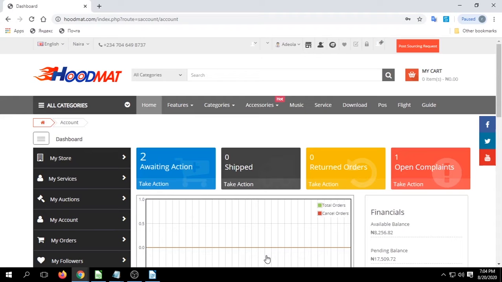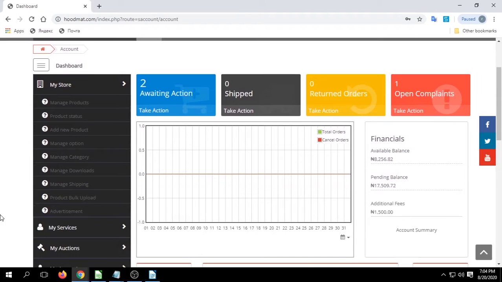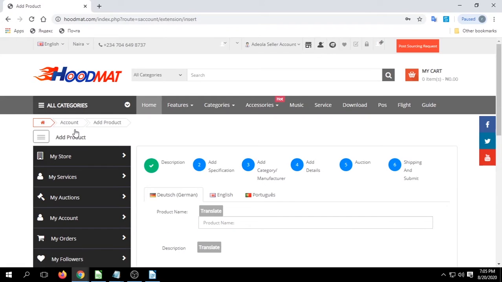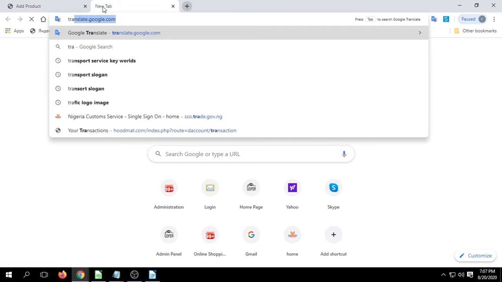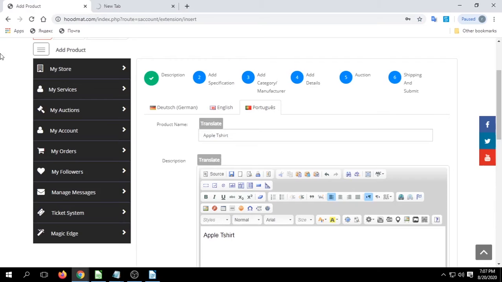After login, you will be directed to your seller account. Find and click My Store. In order to list your product, actually, it takes place in 2 ways. Enter by clicking Add New Product if you have few items to list. Enter the product name. Translate the product name in various language tabs. As you can see, the English tab has Apple t-shirt.